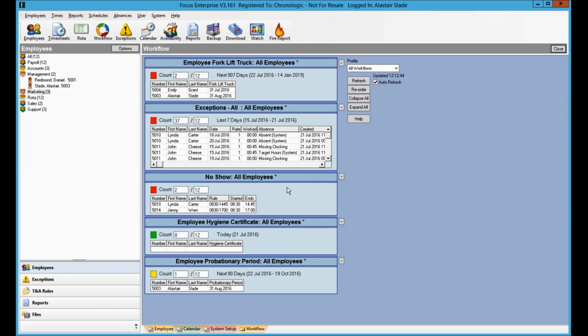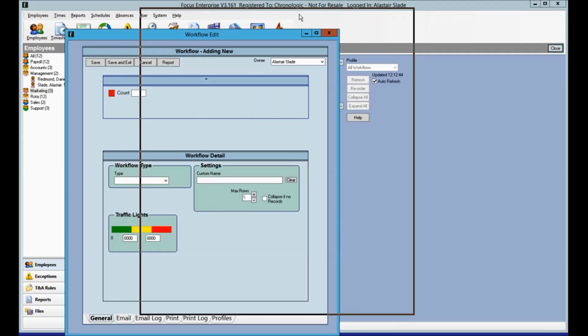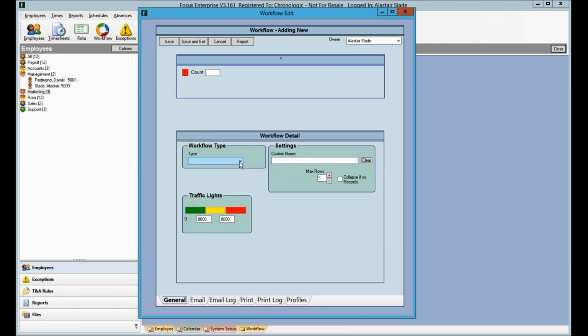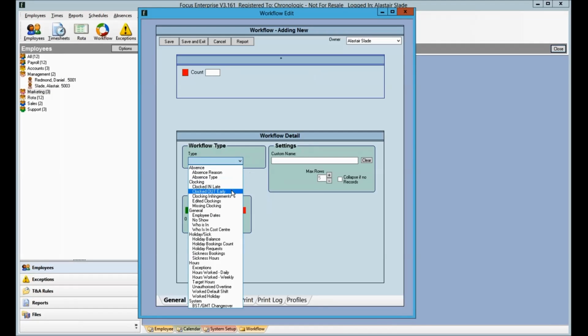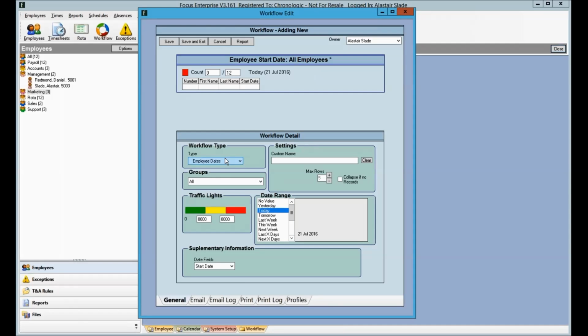The output from workflows can be automatically emailed to users or printed out automatically on a timed basis, as we will see later. Let's create a new one. We just right-click here on the desktop and click Add. In this case, let's choose one of the employee fields. Let's say the employee dates. This then gives you access to all the fields that you've created with the date format. Let's choose hard hat expiry.